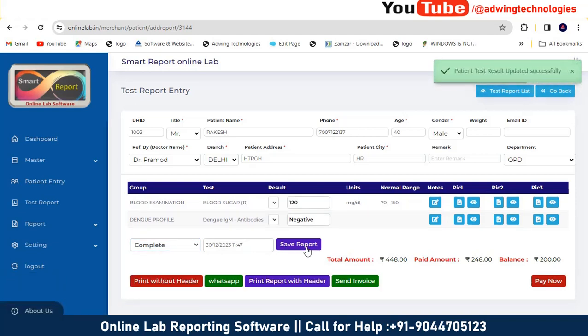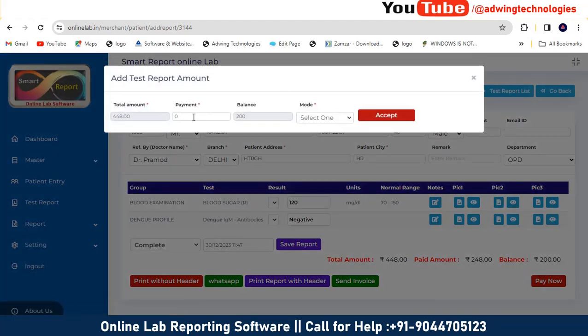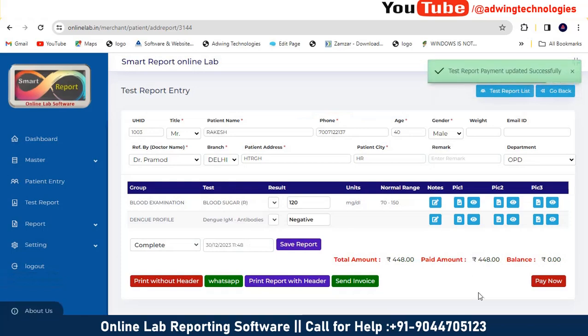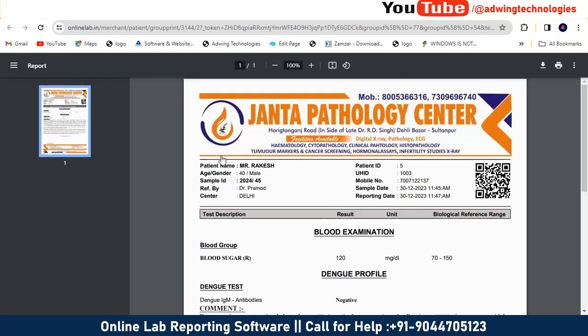Report saved. When you save the report, there are 4 options: print without header, WhatsApp, print a report with header, and send invoice, already activated. Before sending these reports, if you want to pay now, you see total amount, payment, balance. So we need to collect the balance, mode again cash, and accept. Now we can print a report with and without header.